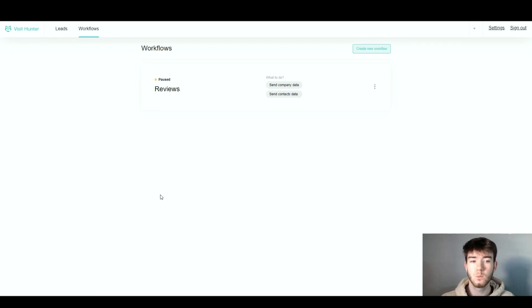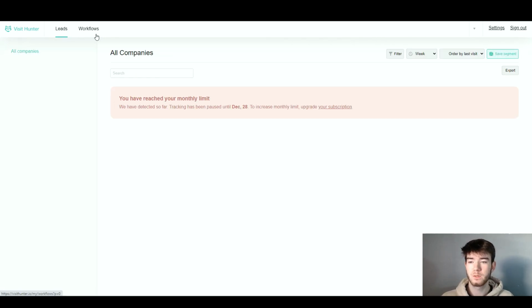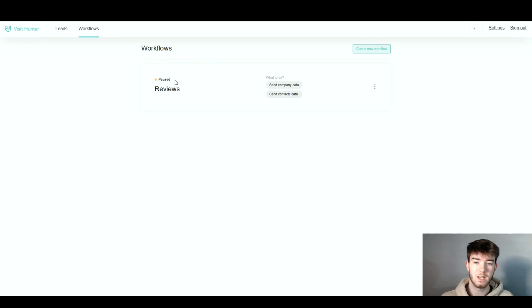Then once you've saved your workflow, it should now appear on this Workflows section. As you can see, it's here on the Workflows section. Currently it's paused, but you can see the title, what to do, and then these three little dots here, you can edit it, launch it, or even delete it.